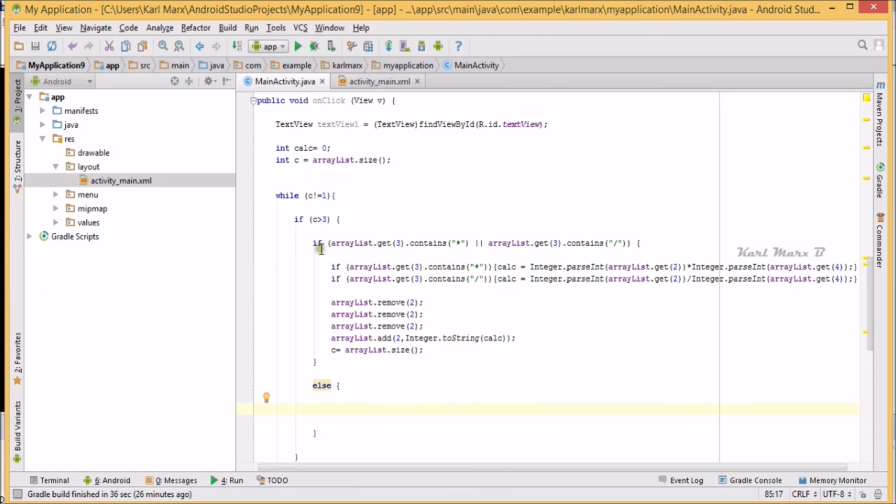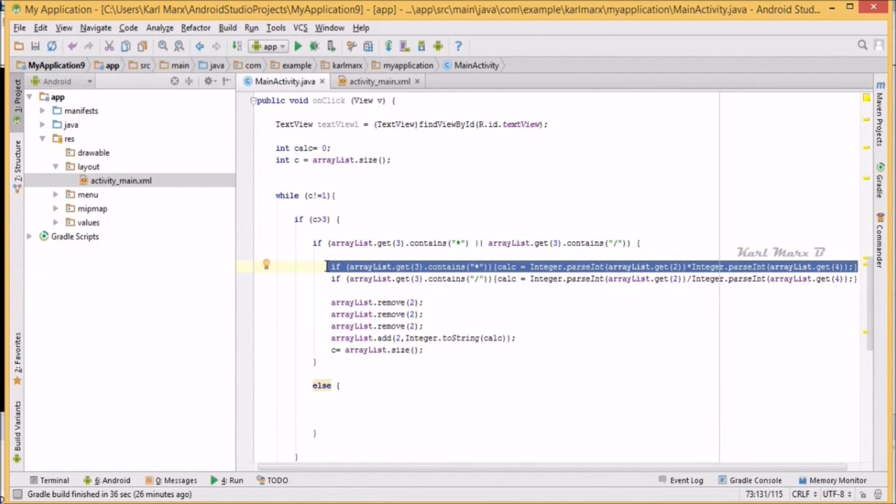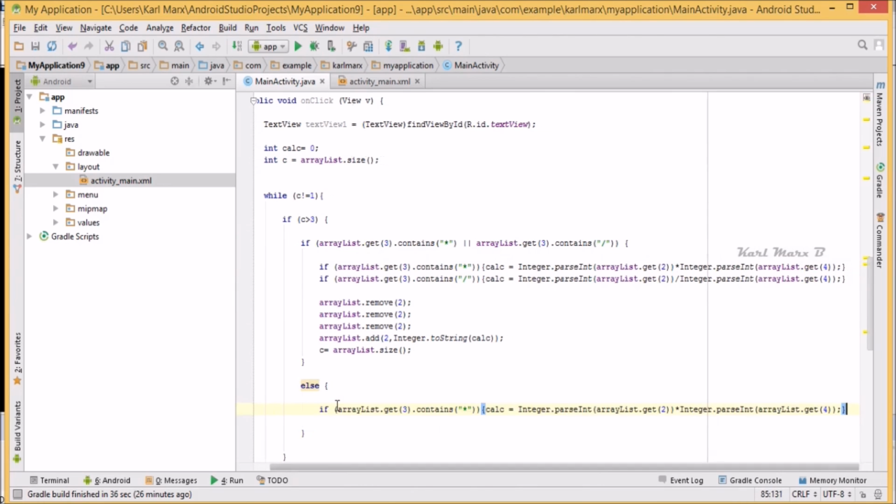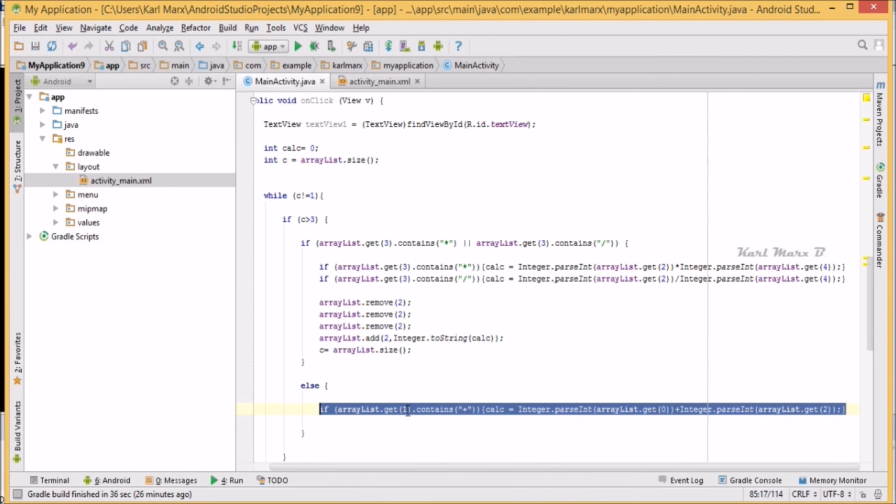This else part is like if my index 3, that is my second operator, is not multiplication or division, so it will be plus or minus. I'm going to calculate the values of the first digit and second digit. That means index 0 and index 1. Sorry, index 2. Index 1 is my operator. So index 0, 1, 2 will be my first digit, operator and my second digit.